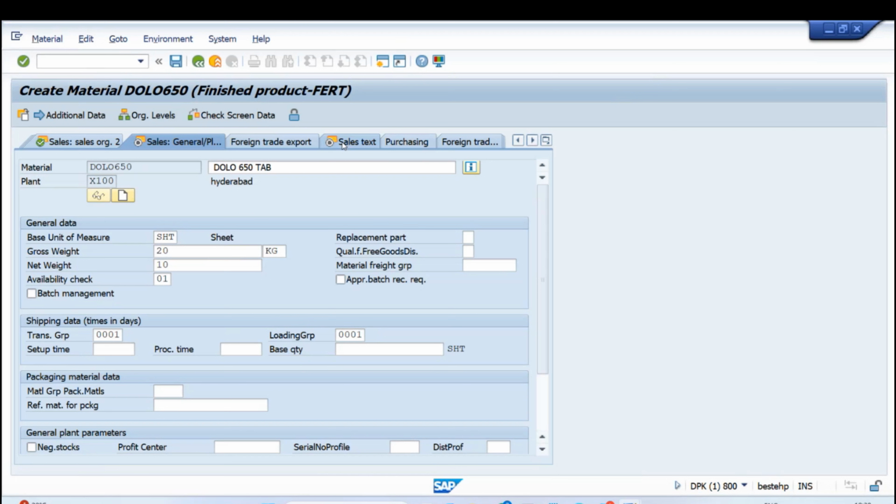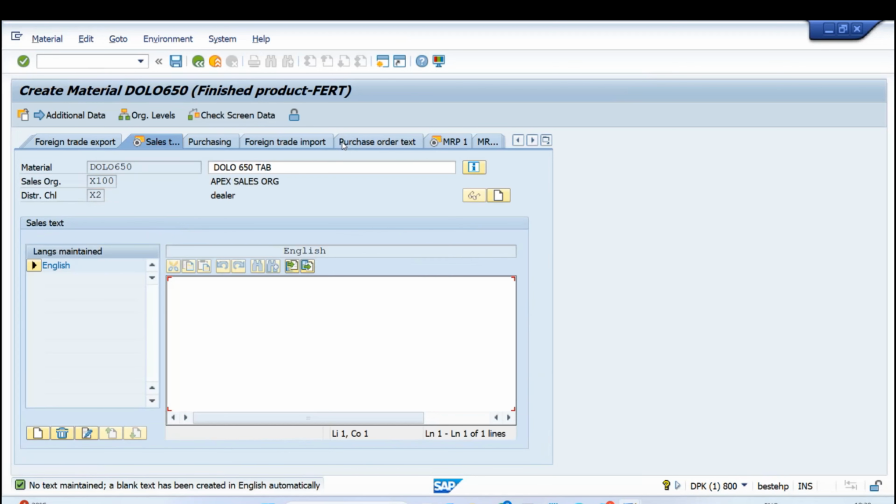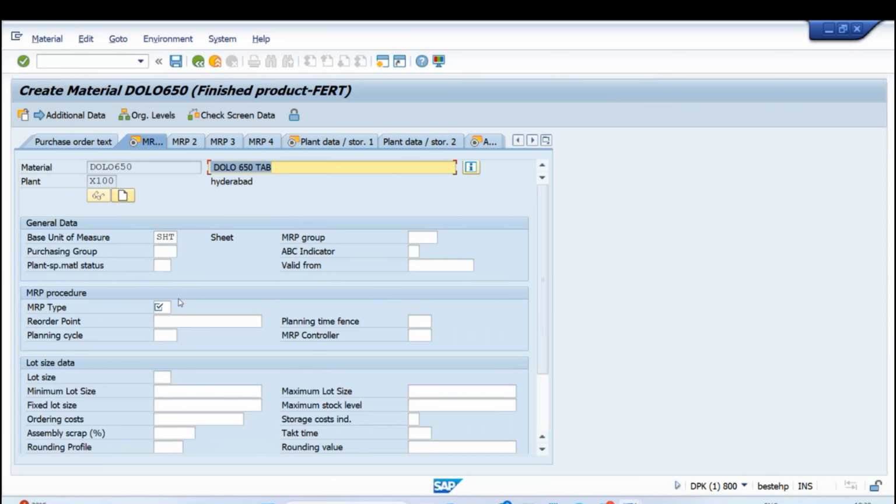So what is the sales text? Here we maintain the description of the material, whatever formulas you are using. That is a description we need to maintain. Then directly we'll jump into the MRP 1 view. Here we'll maintain the MRP type. These will be maintained by which team? MRP1 and MRP2, the FI team.